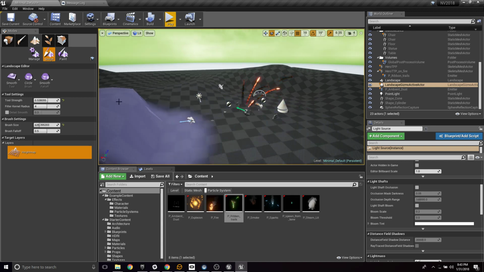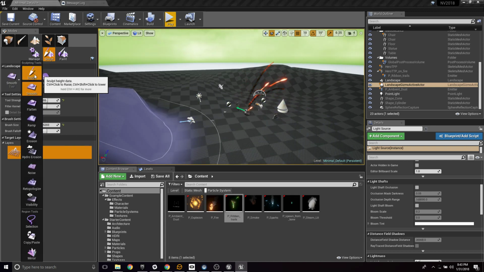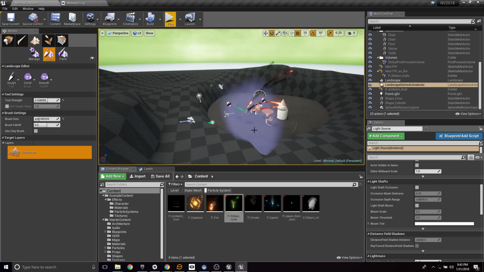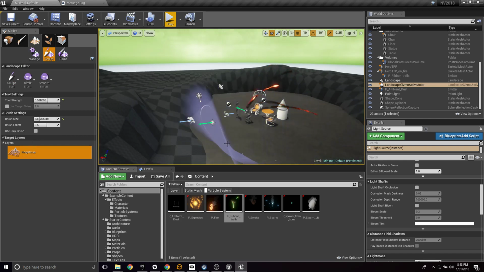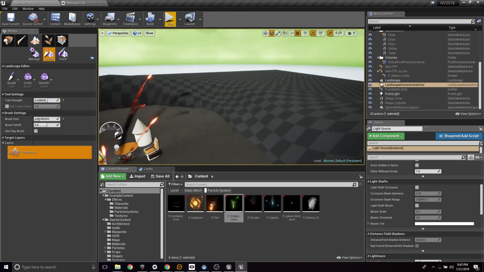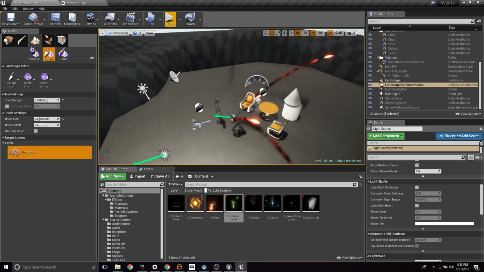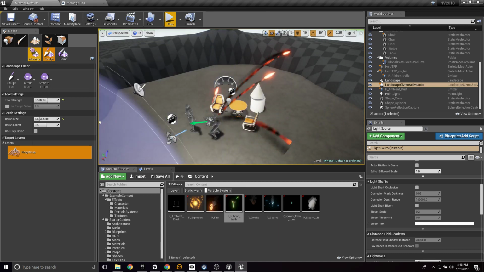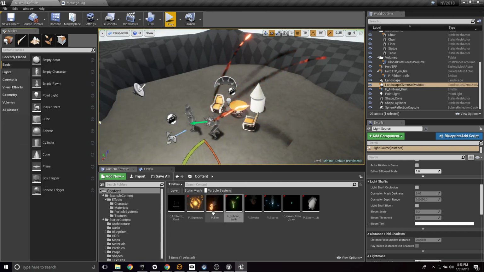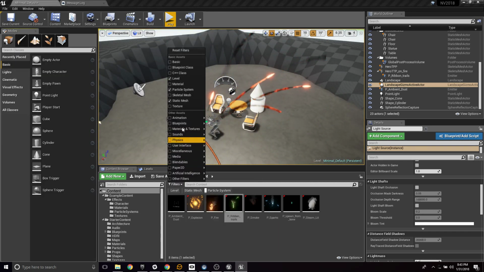Let's see. Smooth tool, wrong tool. Sculpt tool. Shift does the opposite, and it takes away. Right? So you have both. And now my world has been uncovered. Let's add in a texture. So go back to materials.